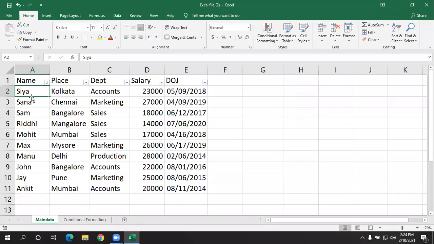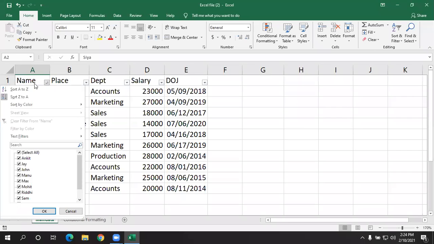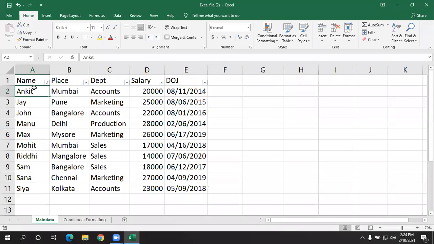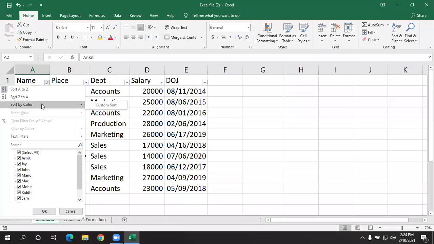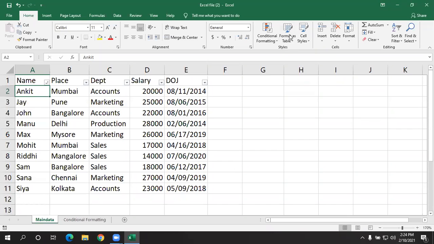Okay. Now, if I want to arrange in ascending order again, what am I supposed to do? Click on the same and then click on A to Z. Can you see here? We have an option called sort by color. The sort by color option is used when you have applied any color, and based on that, if you want to sort, then we'll be using it.